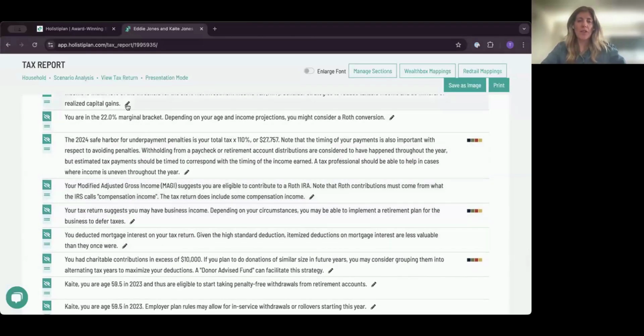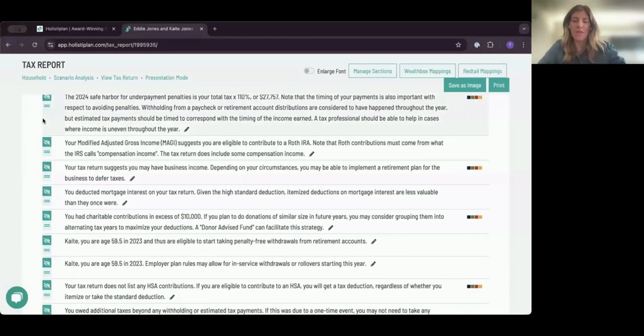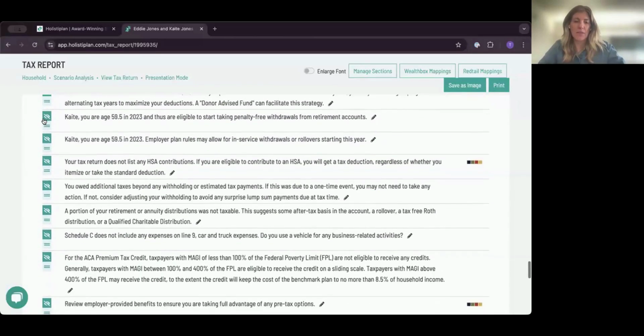So you're able to add notes here for them. If you ran this report before your clients came into the office and you're like, you know what, I don't even want to touch Roth conversions this time with my client, you can actually hide these from them so they can't see it when you print it, just so you are really driving the conversation for the client and yourself.